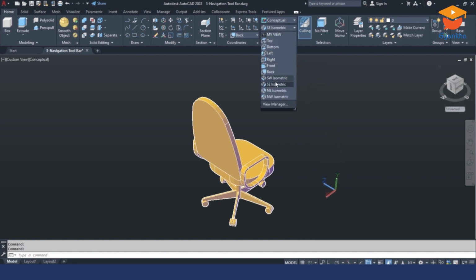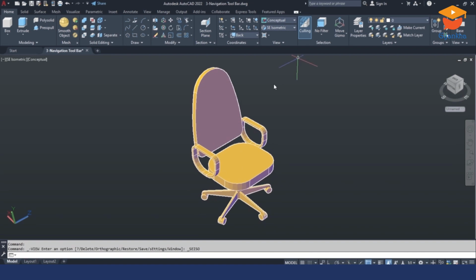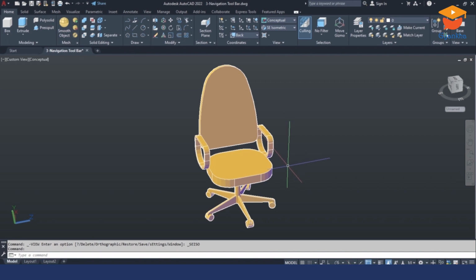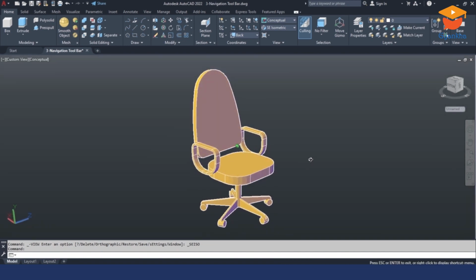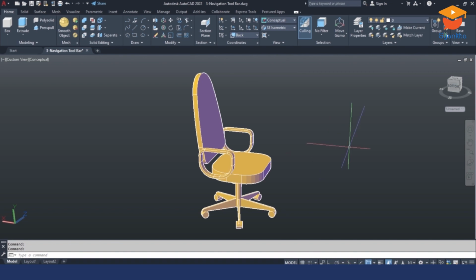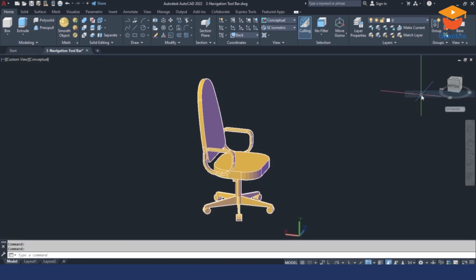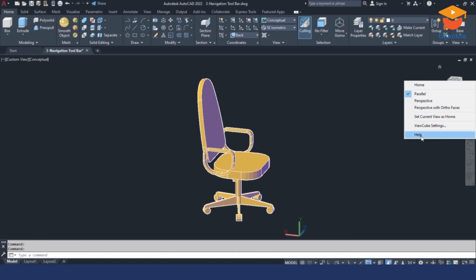Now I just click this southeast isometric in this view control, and I press the shift key and the mouse center button. I rotate like this and place the view like this. Then I go near this View Cube and right click, and you will get all these options. I select parallel. Okay, now it is parallel.